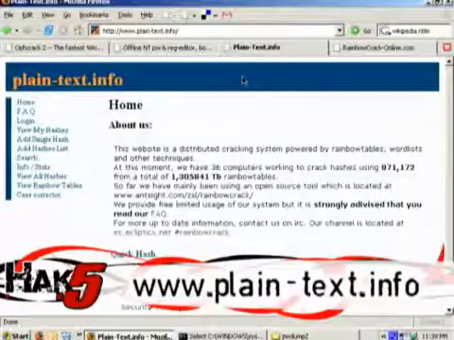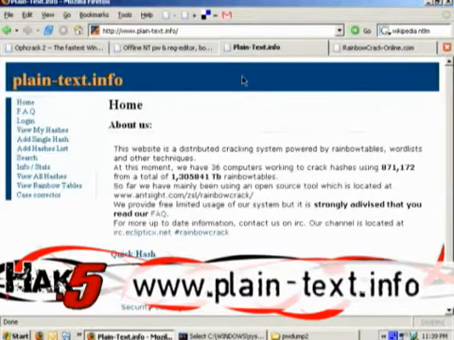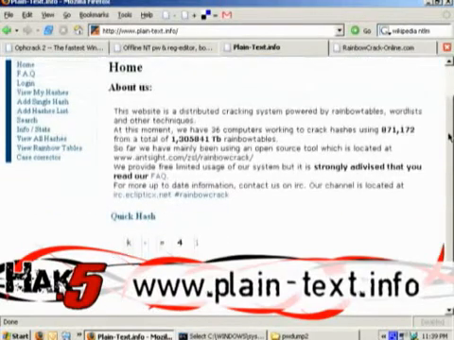Well, you're either going to have access to rainbow tables, which you can download, or there are several online sources that you can refer to. This is my favorite. It's called plaintext.info. It's actually plain-text.info, with a hyphen. Now, what's the site all about?